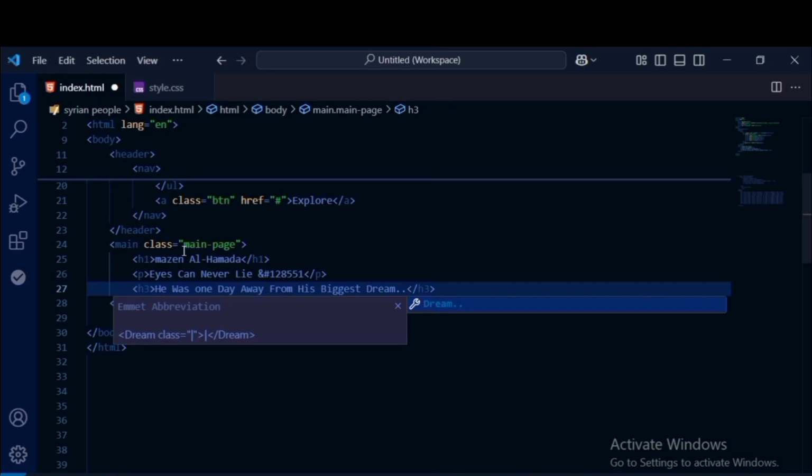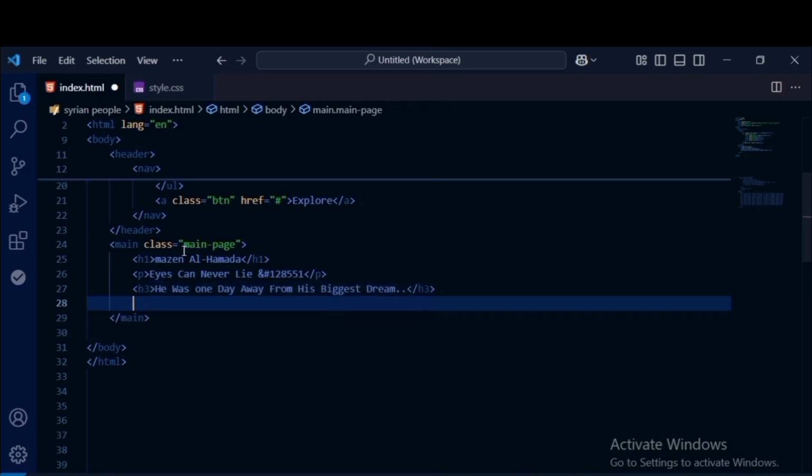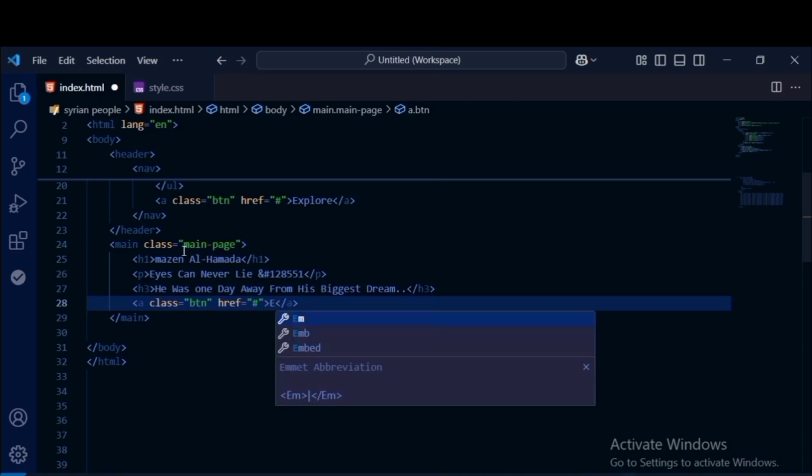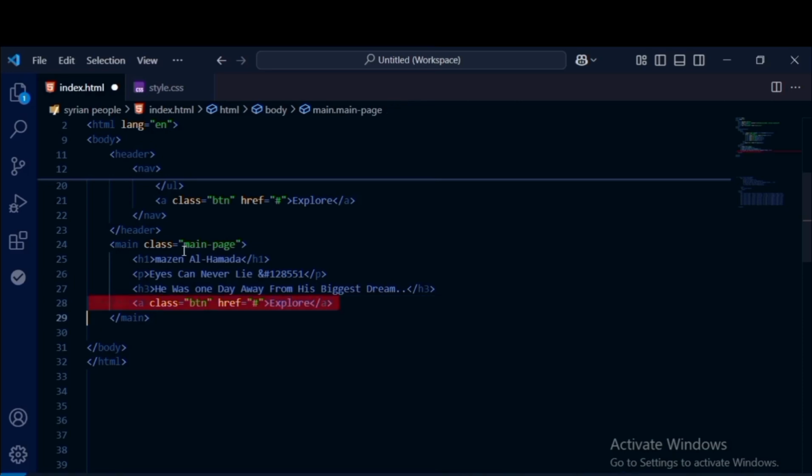Below it, we're going to have two buttons, which we are going to use link for that. We're going to give these buttons the same class name as the button we use for the navbar so that it can have the same styling. The first button is going to have a text of explore and the second button is going to have a text of discover.